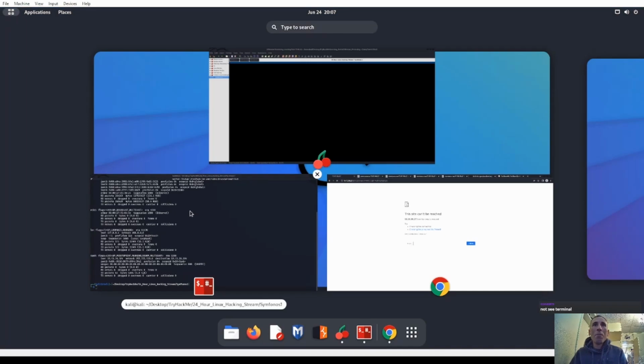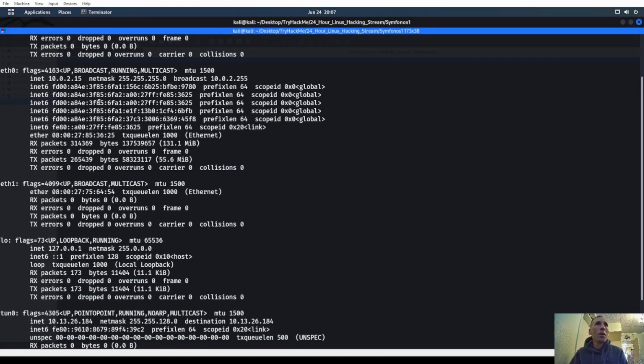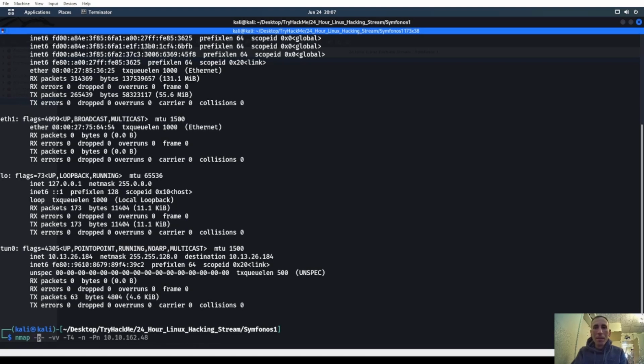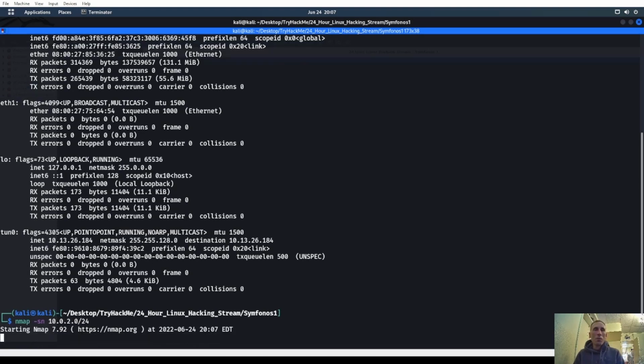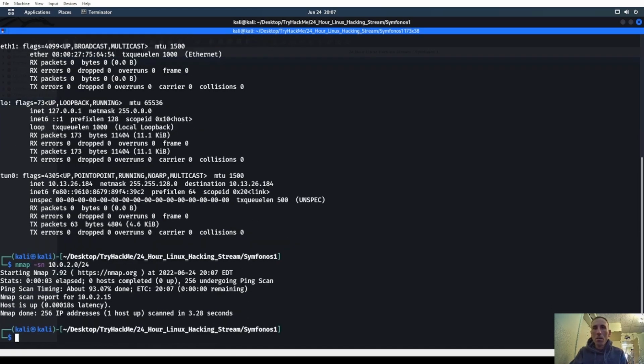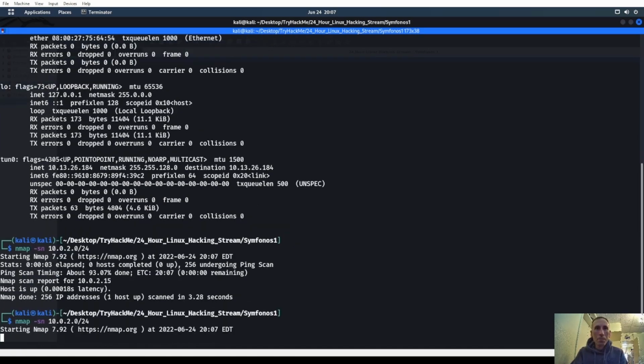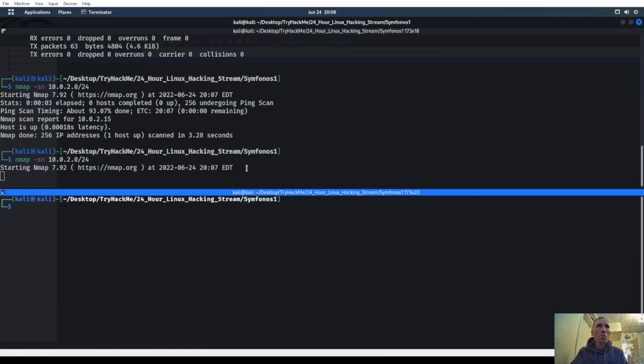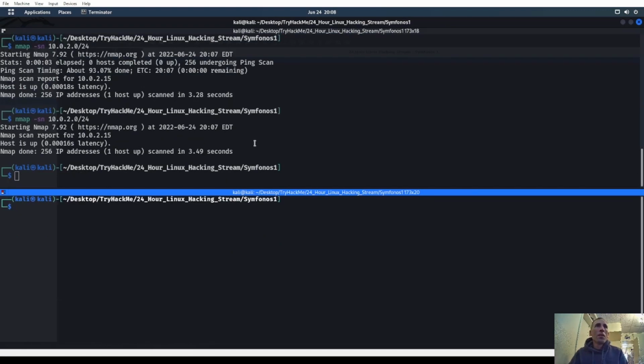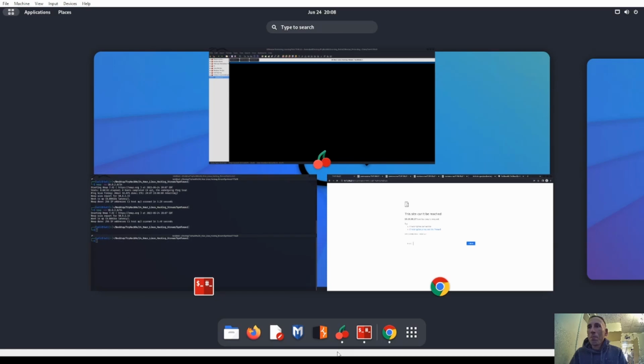Tunnel 0 should not be up anymore. That's okay. 10.0.2.15, and the 10.0.2.0/24 network. Let's see what this guy's IP address is here. No, it should be more than just that. He's on the correct port, correct? Network settings. He's NATed. The other one's NATed. Cable's connected.